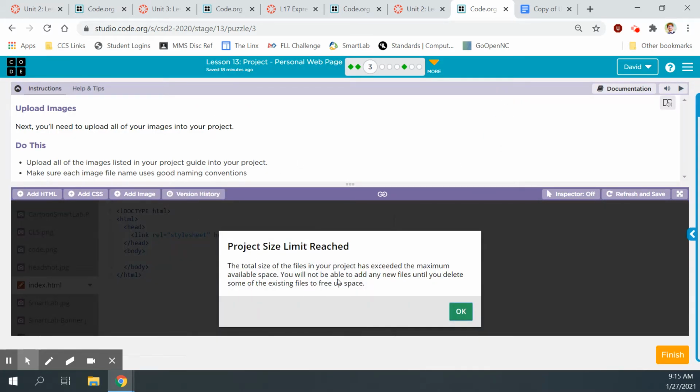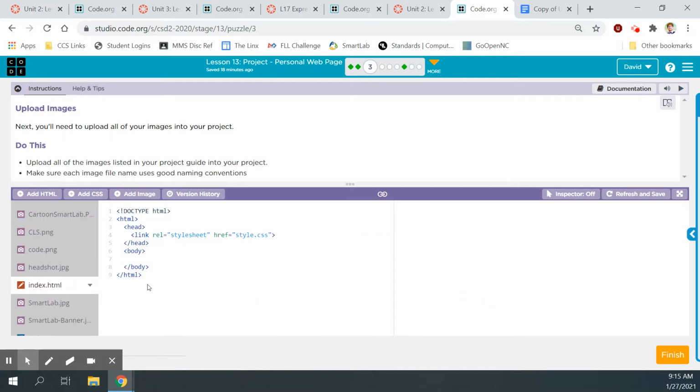Project size limit reached. Total size of the files in your project has exceeded the maximum available space. You will not be able to add any new files until you delete some of the existing files to free up space. Okay. But it added everything, it looks like. So there is a limit, right? Because there are literally millions of other kids doing this, and teachers doing this as well across the world, not just in North Carolina, not just in the United States, but this is a shared experience that you are having with millions of kids across the planet in various countries and in various regions of the world. We're all learning how to code on code.org.